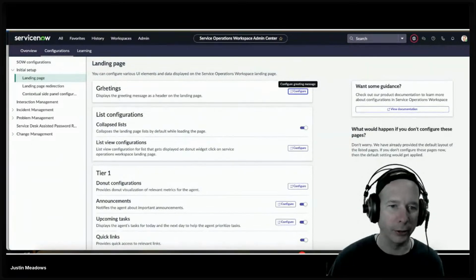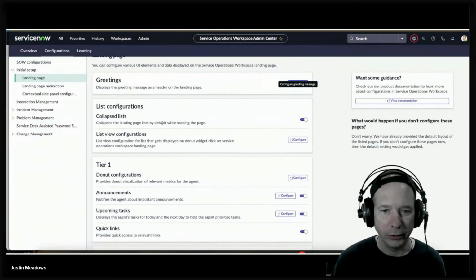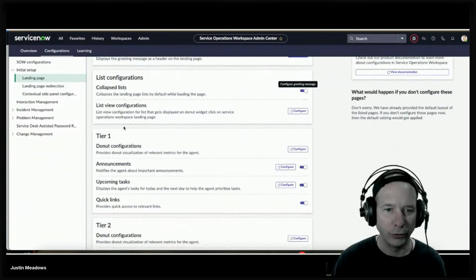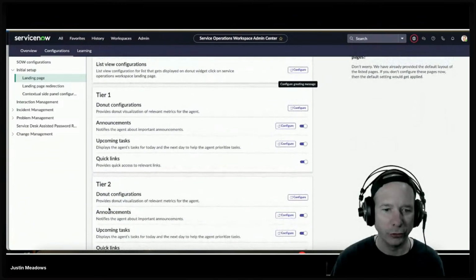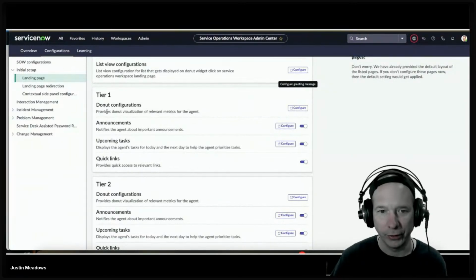Let's see what else we can do in here. Collapse the landing page list by default while loading the page, list view configurations. Here's your tier 1 and tier 2 configurations. So if I wanted to change, let's give this a test. I haven't clicked on this yet.